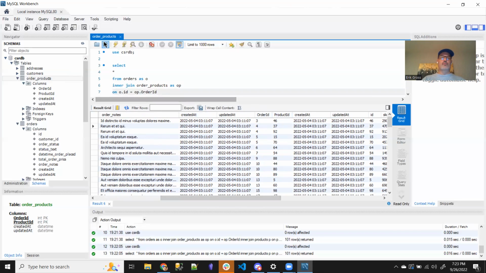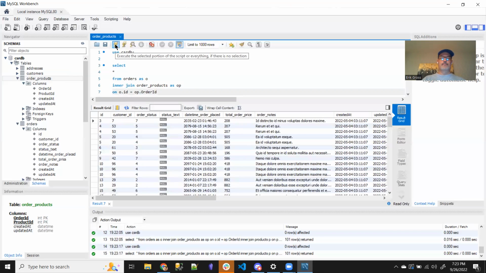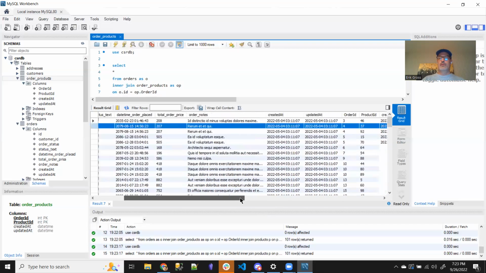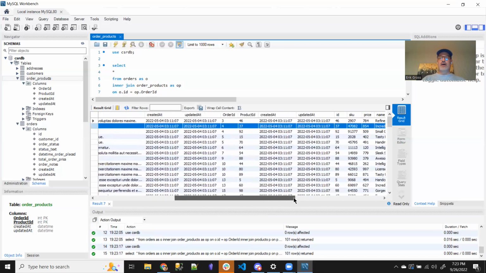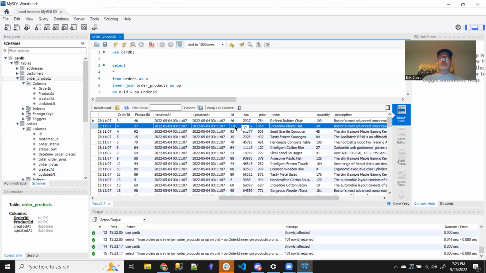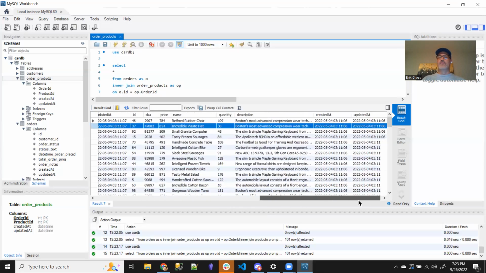I shouldn't have clicked on that, it reordered it. Let me run this again. All right, here we are. We also have from the products table, the product ID 37 and also the product ID 92. We have their SKU, their price, what they're called, how many of them we have on hand. We have a description. We have everything.